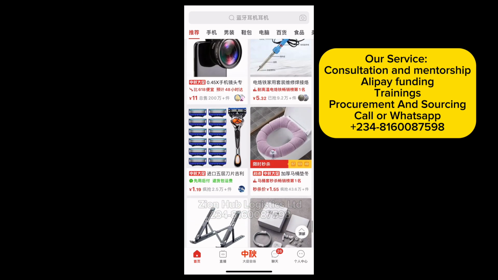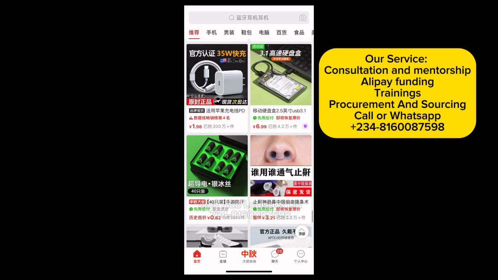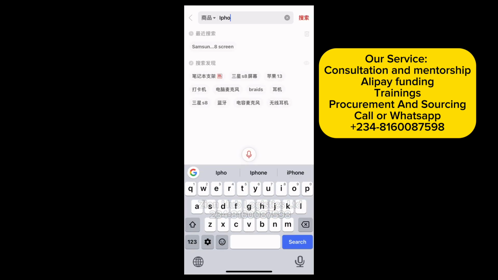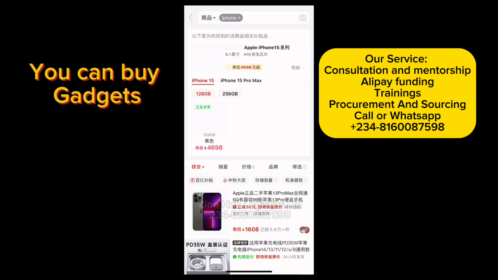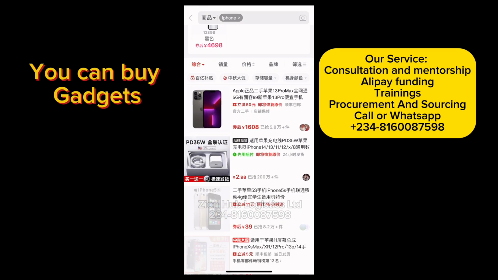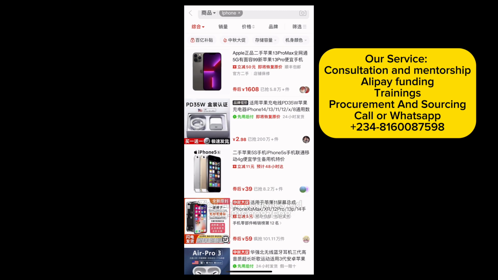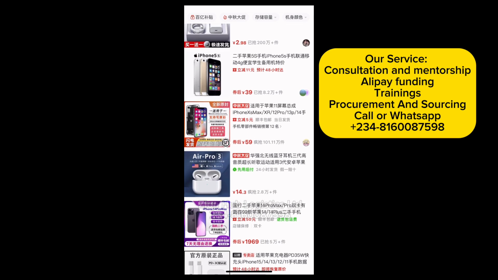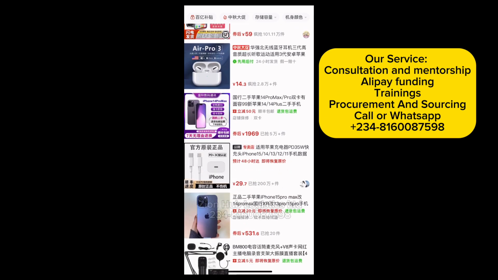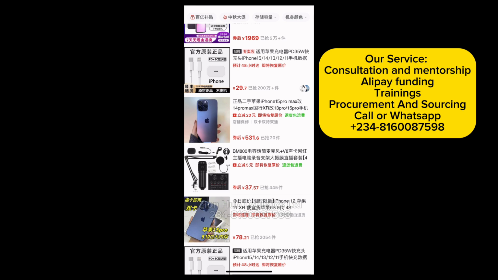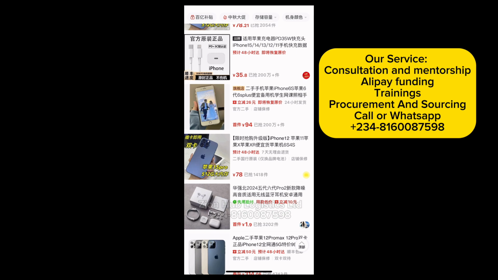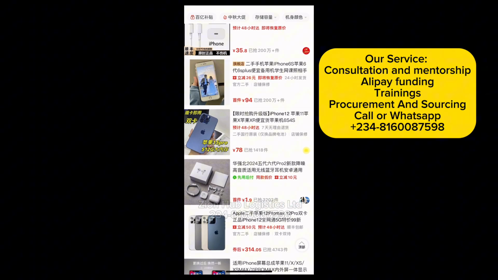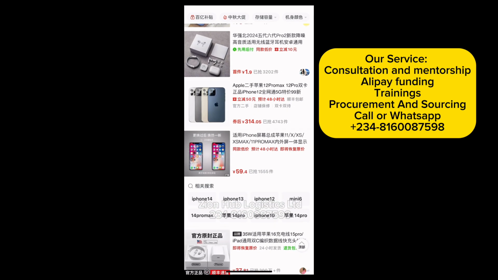Another advantage that I see on this app is that you can buy gadgets. If I search for iPhone here, you can buy gadgets on this Pindoudou app. We have a lot of verified suppliers where you will definitely get a real phone, not copied, and not refurbished phones. You will get reasonable devices. But I'm not telling you that there is no refurbished. Yes, there is, but you can find your way around it.